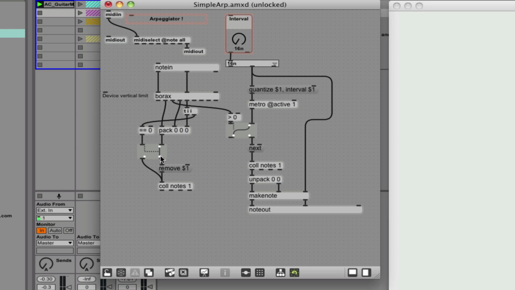Okay, we have 2 paths because in the database, in this collection, we want to add something to it if the velocity is non-zero, meaning it's a note on, or we remove it from the database if it is velocity 0. So let's look at this a little more carefully. The remove event lets me remove an event from the database, and otherwise it adds it.